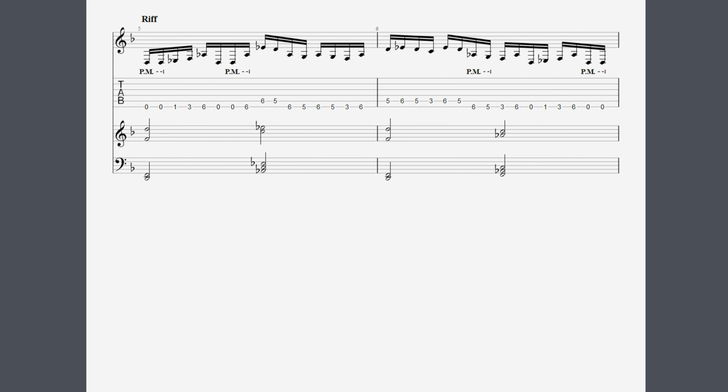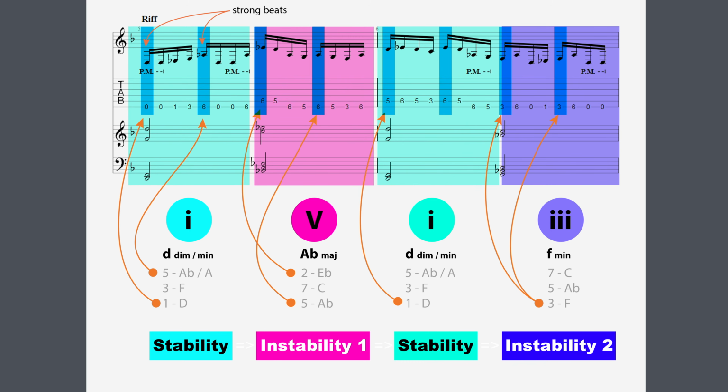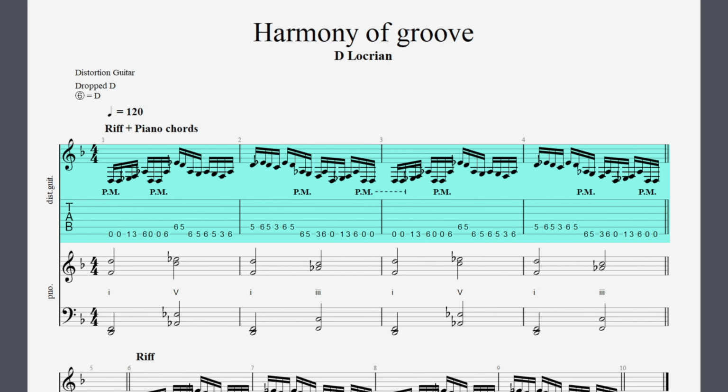Now let's break down the riff structure. The main concept is that the guitar line must follow the chosen chord progression. To do this, you need to place the chord notes on the strong beats. They are highlighted in blue. The same logic applies to every chord. Here's an example of how the guitar line fits with the chord progression.